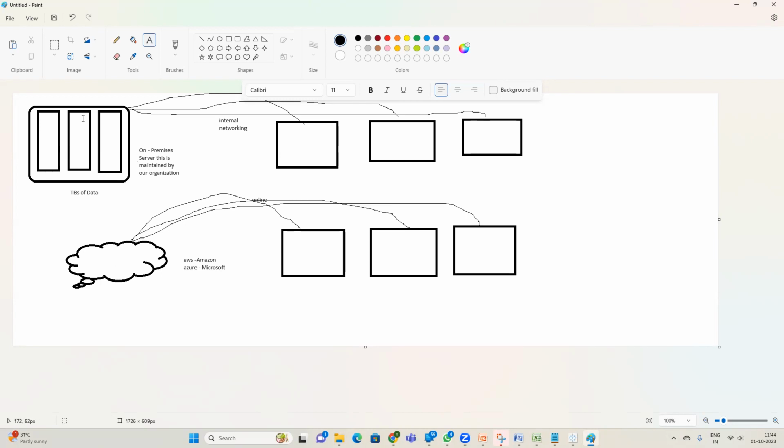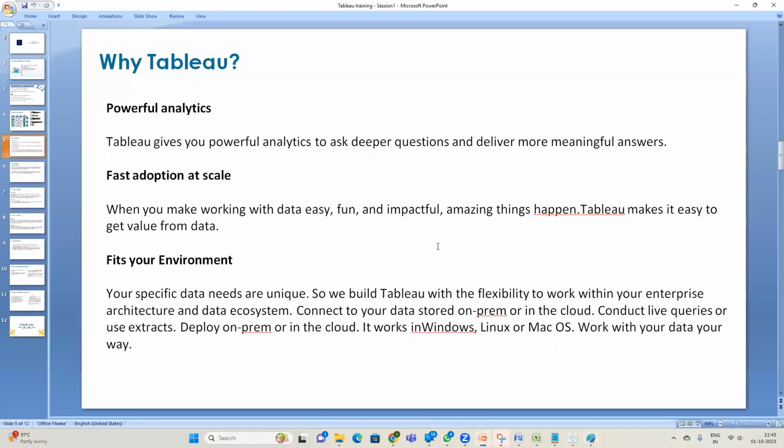Or if the organization is maintaining physical servers, then you can install it here. So it depends on organization to organization whether they are using it on premises or cloud. So Tableau can connect to your data which is stored on premises and which is stored in cloud. So in both environments, we can use Tableau. So whatever environment that you are using in your organization, it fits your environment.